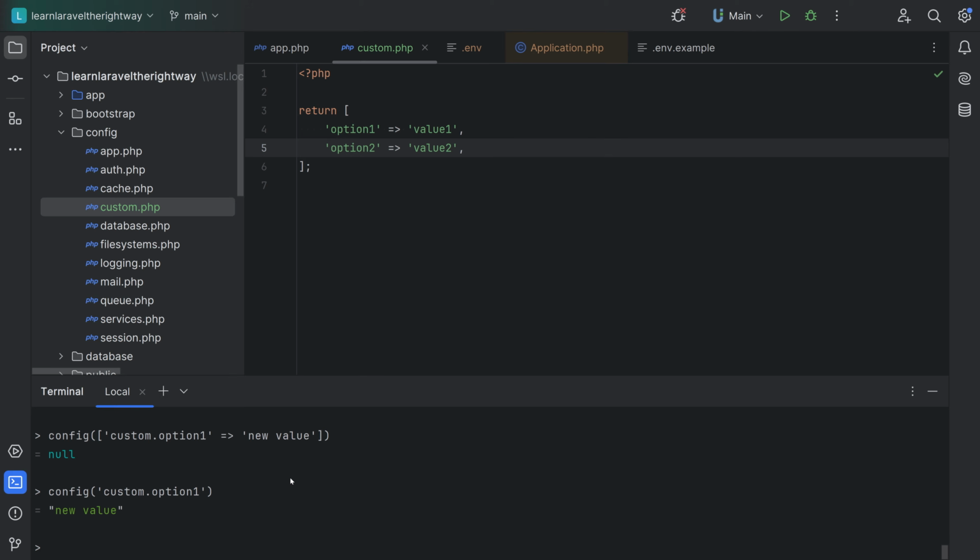So when you pass an array of key value pairs, instead of getting the values for those configuration options, it is going to update the values of those configuration options only for the duration of the current request. Now, alternatively, instead of using the config helper function, we could also use the config facade, which again simply proxies the method calls to the appropriate object for the configuration. So we'll do Config::get and pass custom.option1, hit enter, and we get the new value that we recently updated. We can also use the set method to set the value.